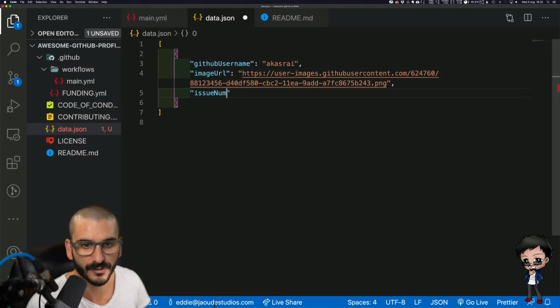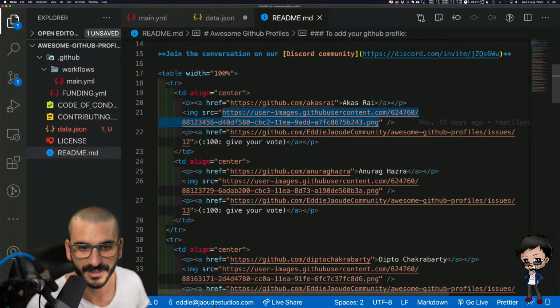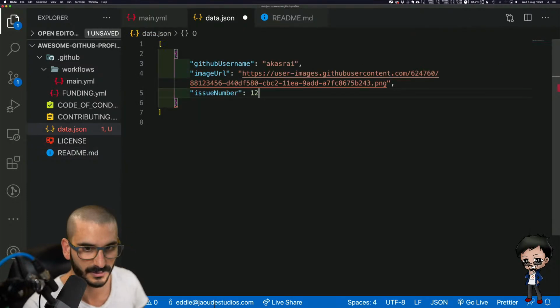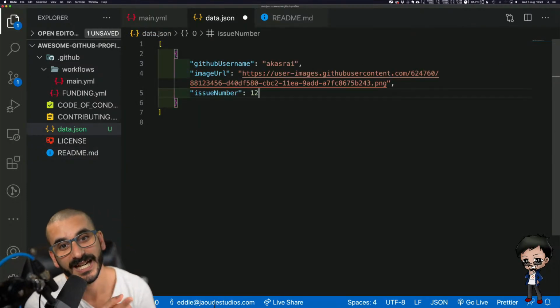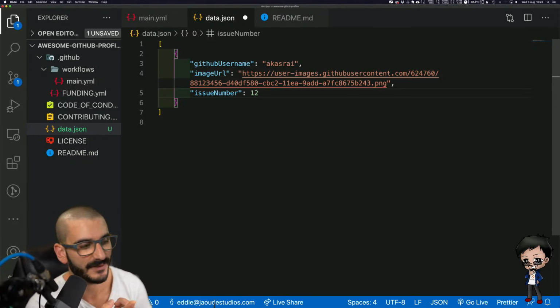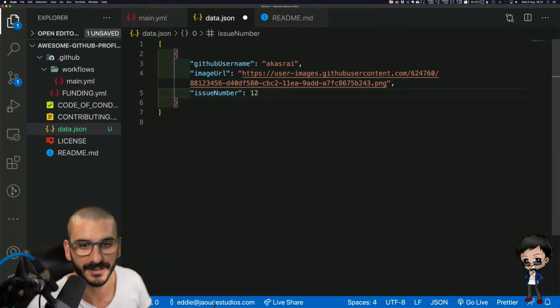Issue number, full word, abbreviated to NO. I think full word is safer. Issue number, and the issue number for them is 12. We could actually probably get the GitHub action to create the issue, but then it wouldn't have the image to add to it. Okay, let's keep going. So there you go. There's one entry.